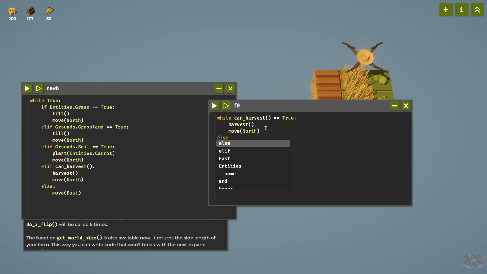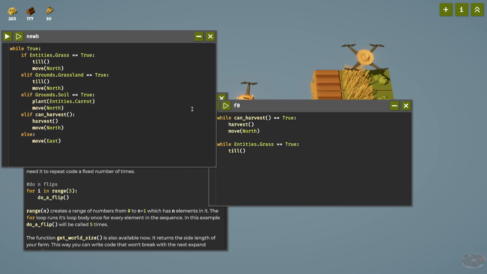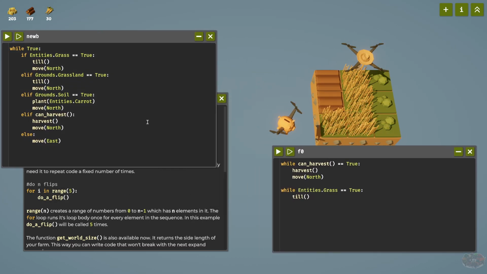Else, while entities grass is equal to true, till. If you do random numbers, you could actually start a random number like 1 or 2. You could do a range.